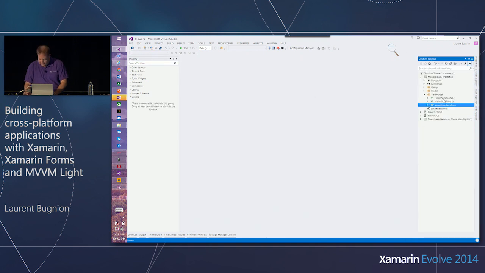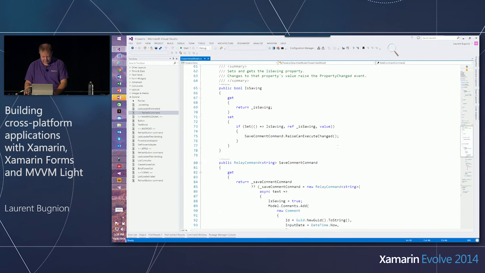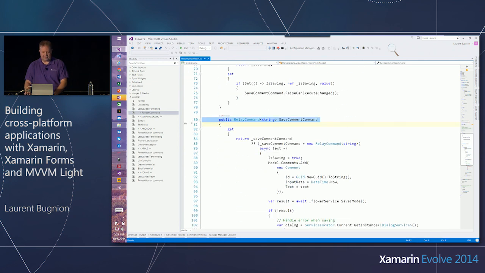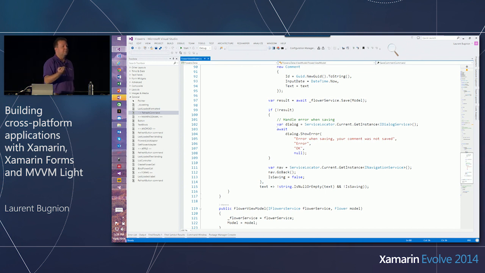Oh, before I do that, I want to show you another command which is interesting. Here, there is a save comment command. You see, this is a relay command of string, so it needs a parameter of type string. And the parameter is going to be the text of the comment. Okay, so I'm going to use that to do my saving operation.